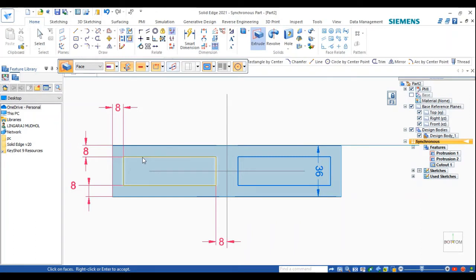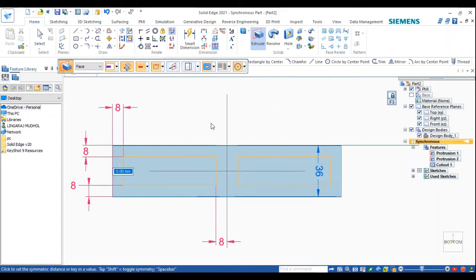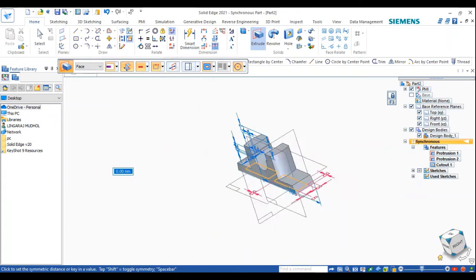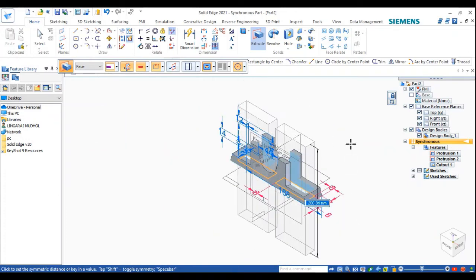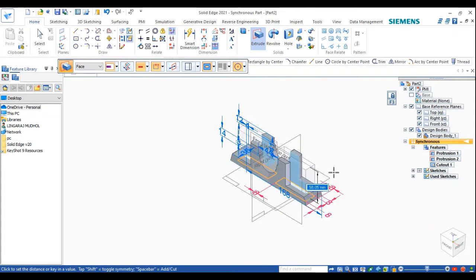Okay, come to the extrude. Again, we should remove the material, so click. Select the part you want to extrude, right click, come back. See, the symmetric option is on. We'll turn it off.